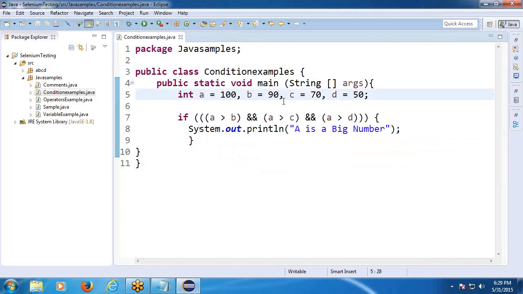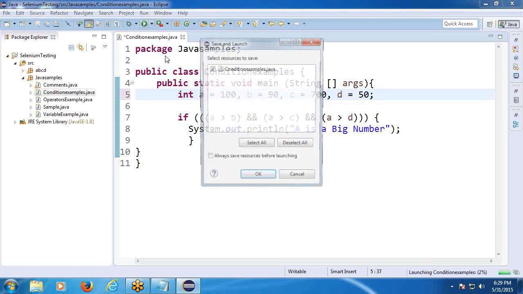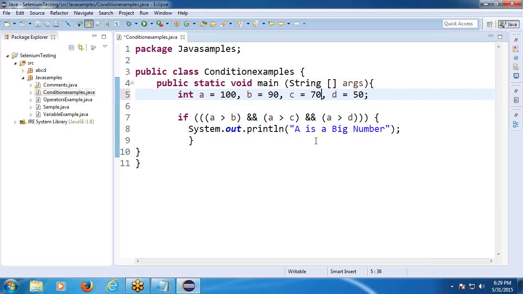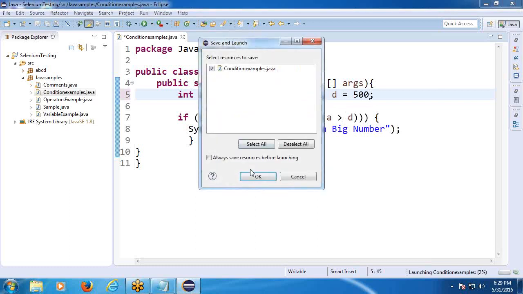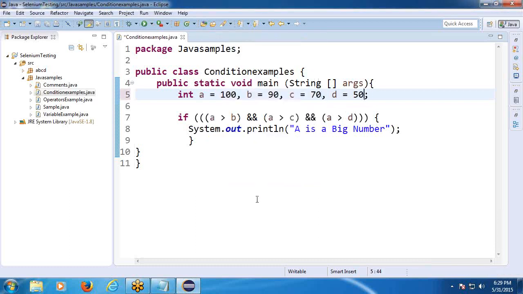Okay. Next, first condition false, it won't execute. Next, first condition true, second condition false, it won't execute. Next, first condition true, second condition true, third condition false, it won't execute. Now, observe. Did you find any difference between nested if and compound condition? Tell me, Snehal, yes or no? Yes, sir. No difference.